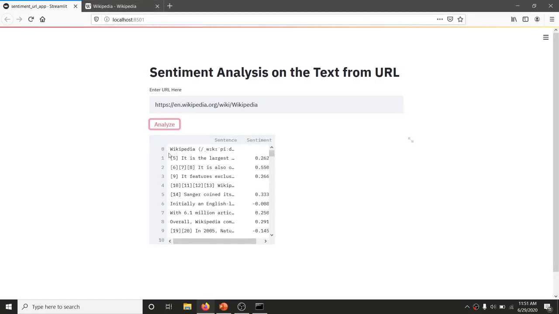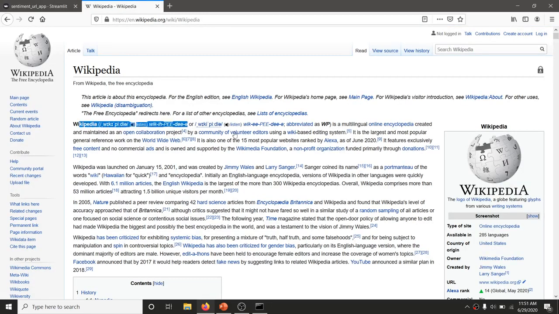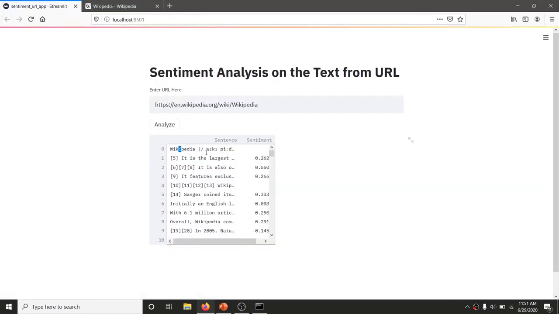Here you can see it has extracted individual sentences and got the sentiment scores for each sentence. So here we can verify that all the sentences are correctly extracted.